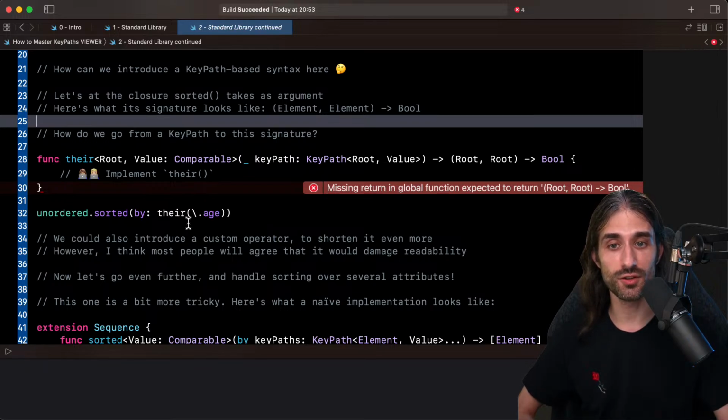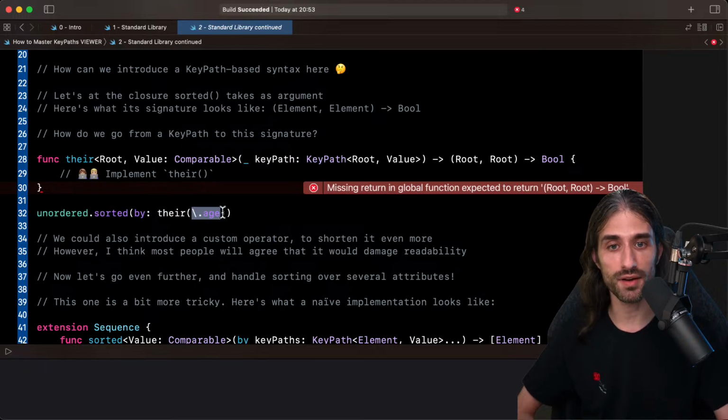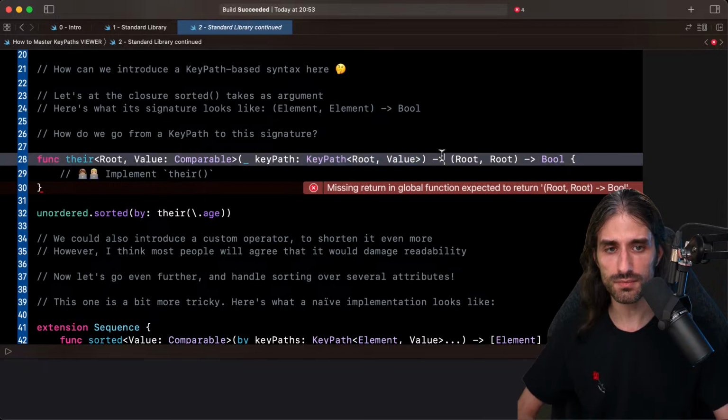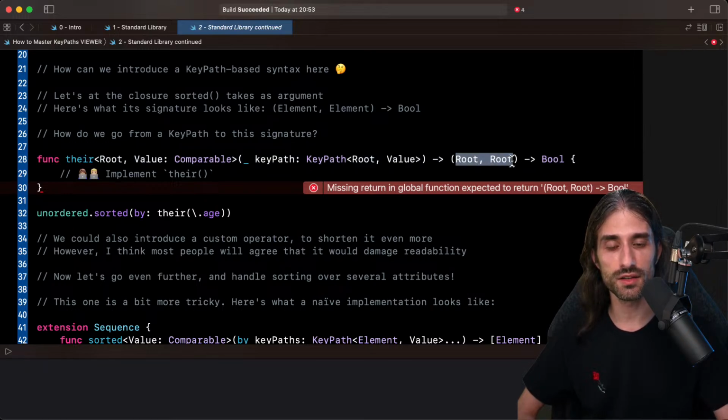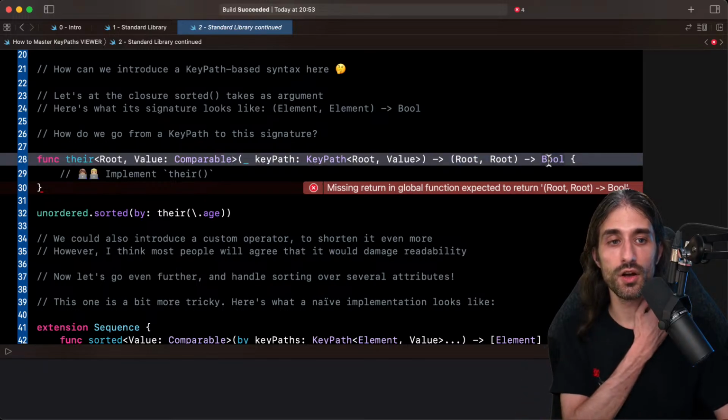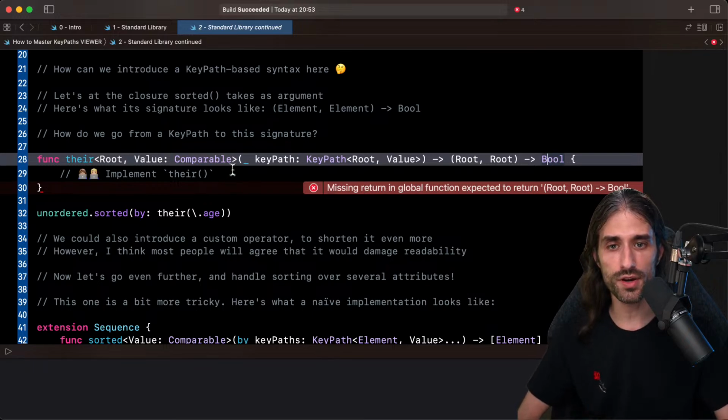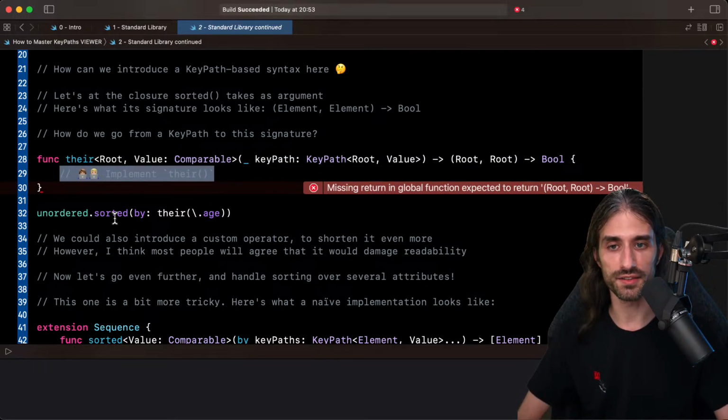But what's important to understand is how the function works. The function takes as an argument a key path, as you can see in my example of how I would use this goal syntax. And the function returns what the method sorted(by:) expects. So it returns a function that takes 2 values that are the type of the root of the key path and returns a Boolean.